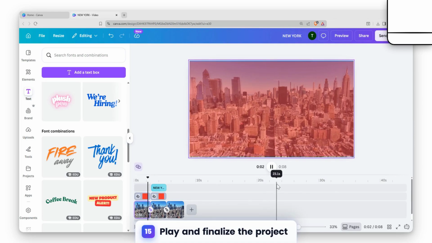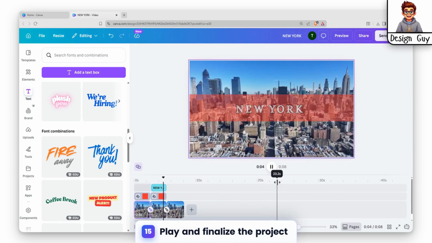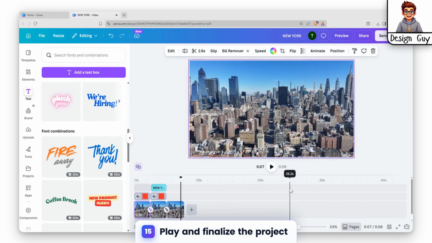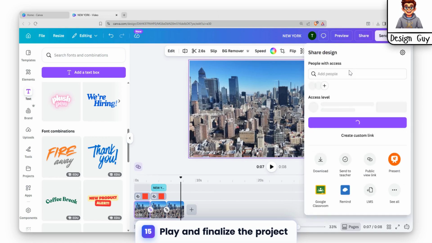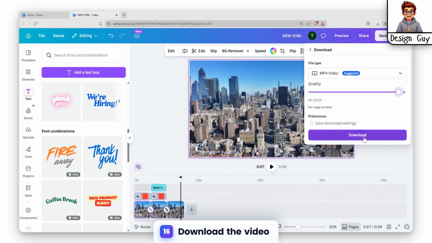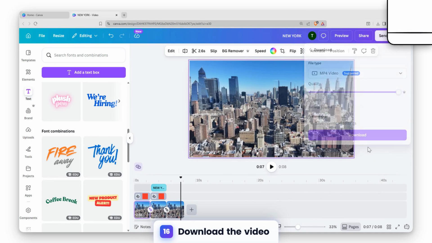After making your changes, click the Share button to open sharing options. From here, you can choose to share your project directly with others or download it to your device for offline use. Select your preferred option to proceed. Set the video quality to the highest available option before clicking the download button.